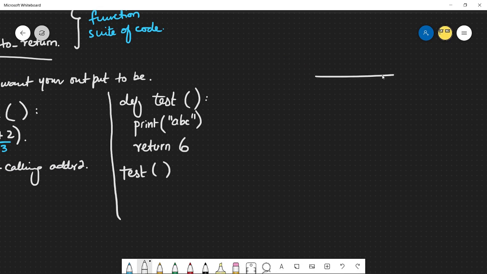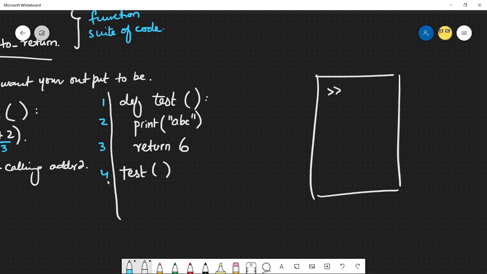And what we'll do is we'll make the terminal again, and we're going to see the example of what happens here. So these are lines 1, 2, 3, and 4. At line 1, Python will acknowledge that there exists a function test. All great. And then what it does, it prints the value of ABC, and then it returns the value of 6. Cool. At line 4, when this function is called, you're going to travel back, and you're going to now execute these lines.